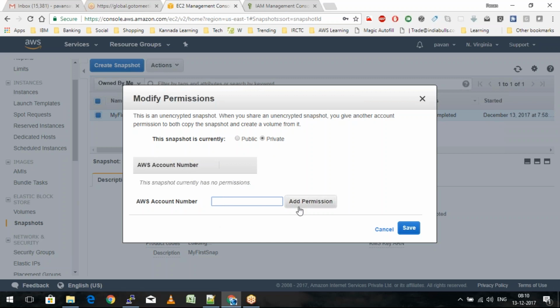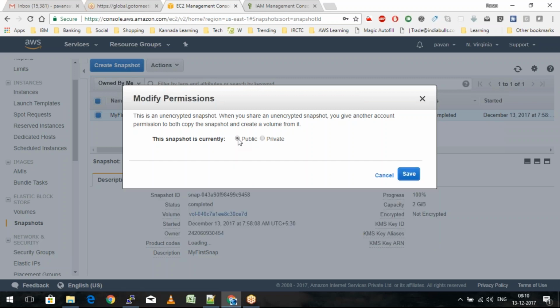Let's say if I put some data on Google Drive, I'll basically require your Gmail ID for sharing the content only with you. Similarly here, if I want to share this snapshot with you guys, I just need your AWS account number, and if I click add permission, it will automatically go ahead and save it. But let's say if I want to make it public, so it will be available for everyone. So I'll just say public and then say save.